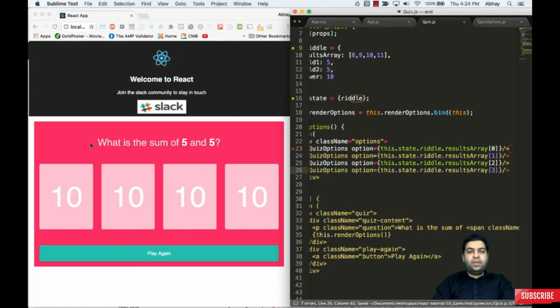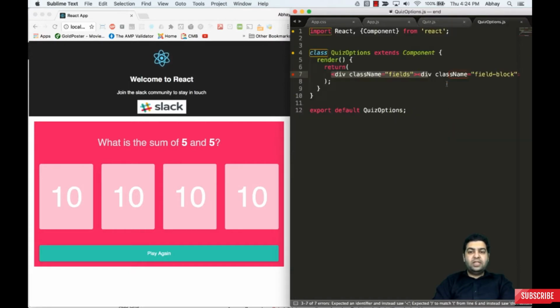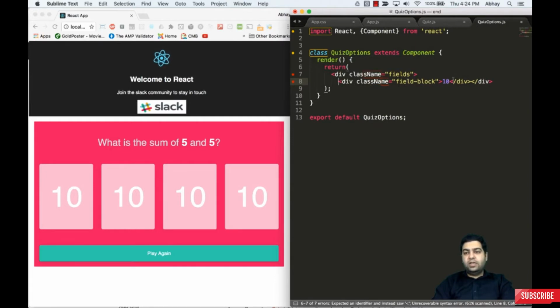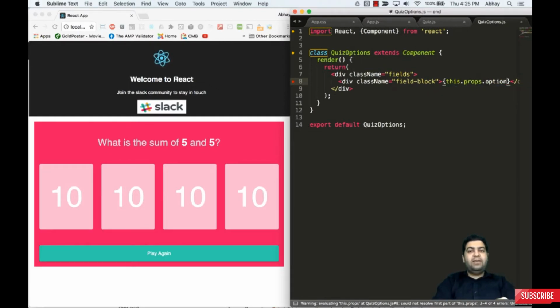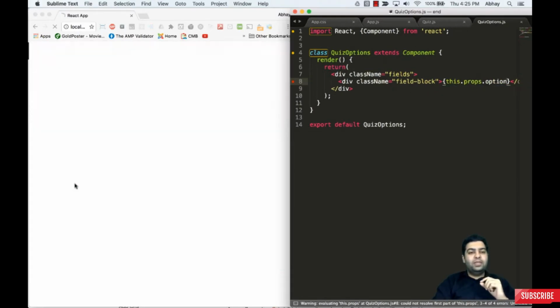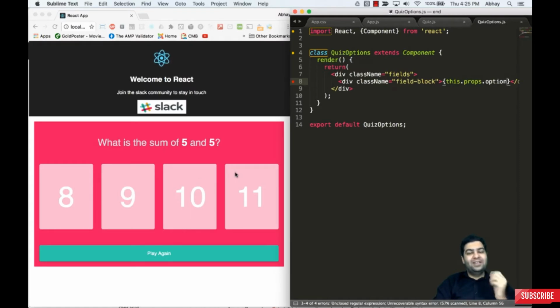Again, no changes will happen if I save this because everything is still hard coded and everything goes to 10. Now let's go to the quiz options JS file. Let's move this to a new line so that it's a little more clear to read. And now instead of 10, we can use the property that we just passed. So the way you can use it is this.props.option. Let's save this, and now you should start seeing the numbers 8, 9, 10, and 11.